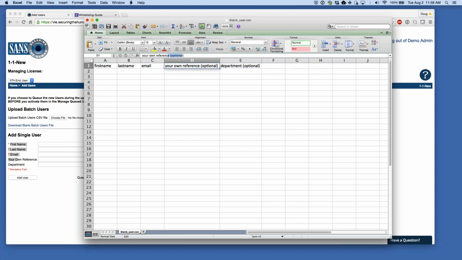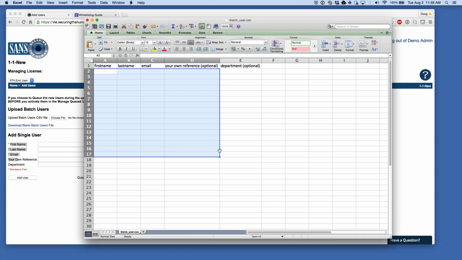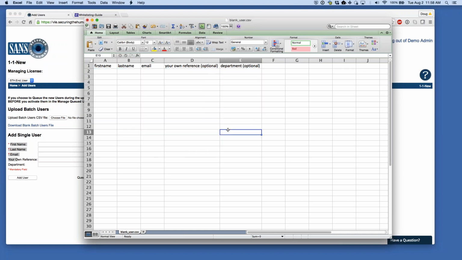So do not modify the text at all. Leave that as is. Just copy, paste your data, and save it out as a CSV. So you can change the name of it. In this case, it's called blank user, but you could change it to something. Matter of fact, I recommend storing those if you can, so you have some record of users you uploaded. Now, you can always pull those users from the system, but it's another thing that you can quickly reference.